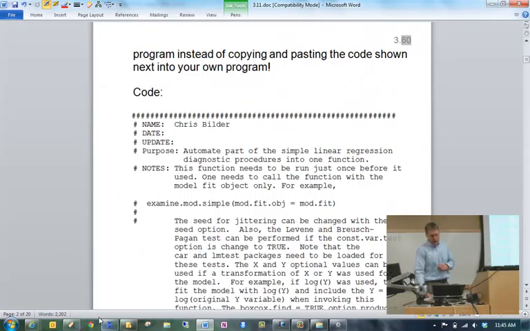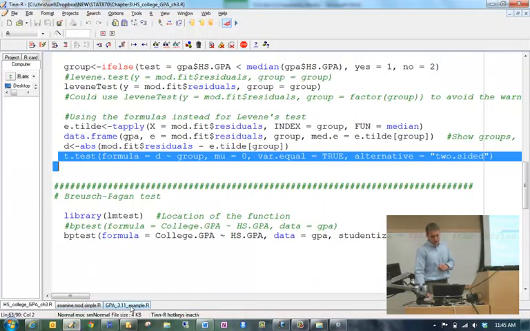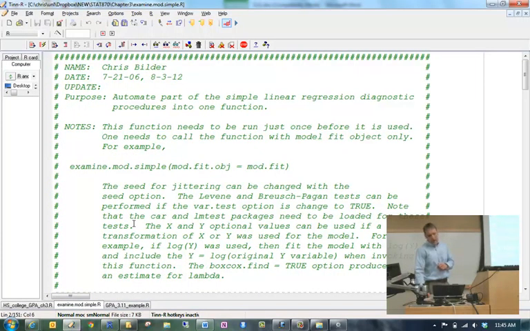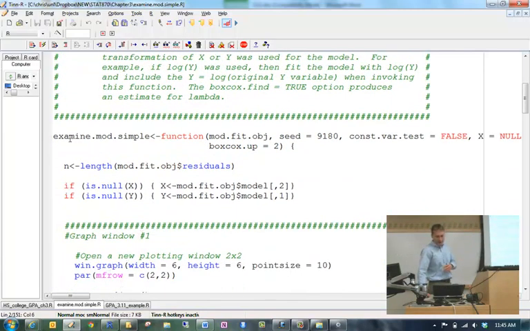So this is what the function looks like. Let me just jump over here. There we go. I give some description at the very beginning of it, you know, what the function does.